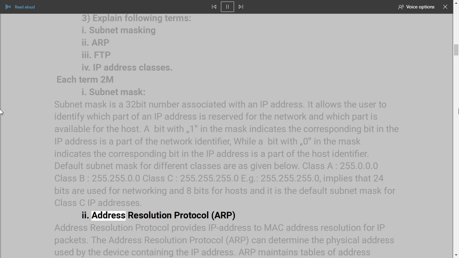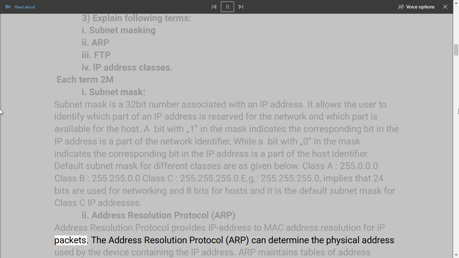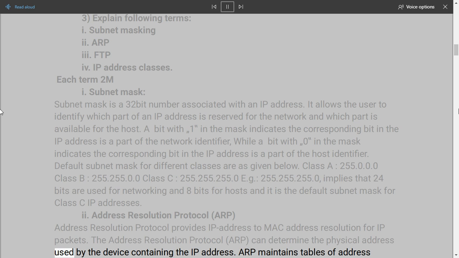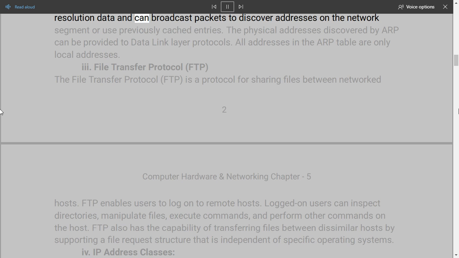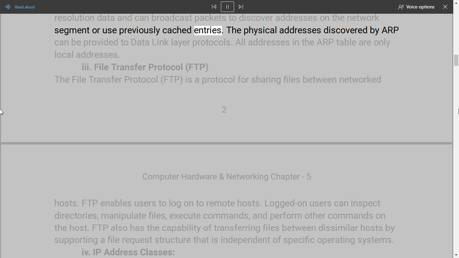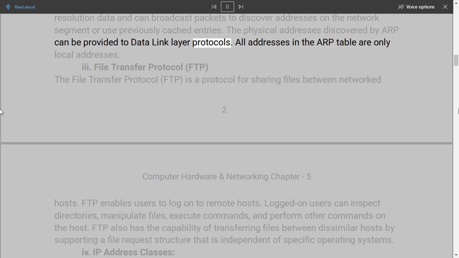2. Address Resolution Protocol, ARP. Address Resolution Protocol provides IP address to MAC address resolution for IP packets. ARP can determine the physical address used by the device containing the IP address. ARP maintains tables of address resolution data and can broadcast packets to discover addresses on the network segment or use previously cached entries. The physical addresses discovered by ARP can be provided to data link layer protocols. All addresses in the ARP table are only local addresses.